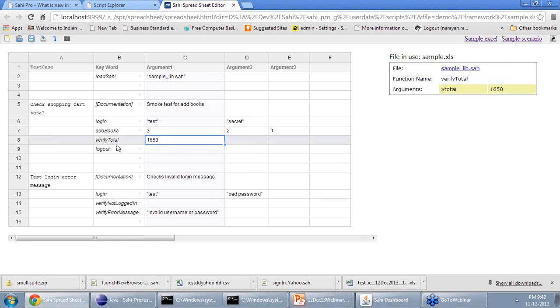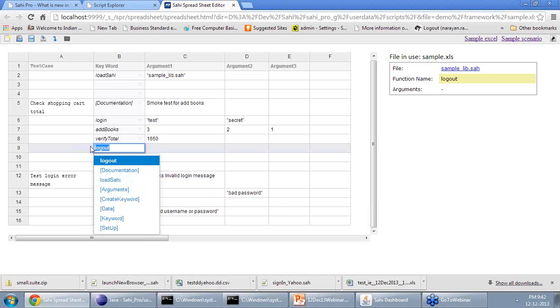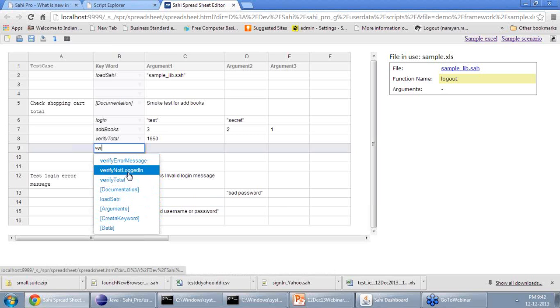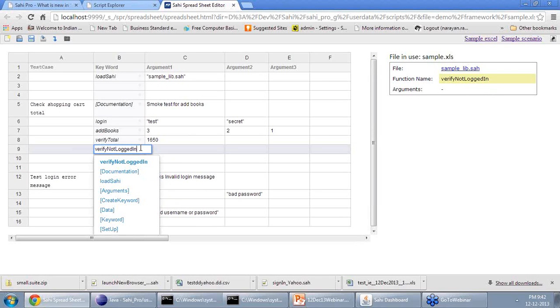So at any point, when you have picked a particular keyword, let's say verify total, or verify not logged in, if I click this, it can tell me what arguments are available here. In this case, there are none. So let me go back to verify total. That is a better example.